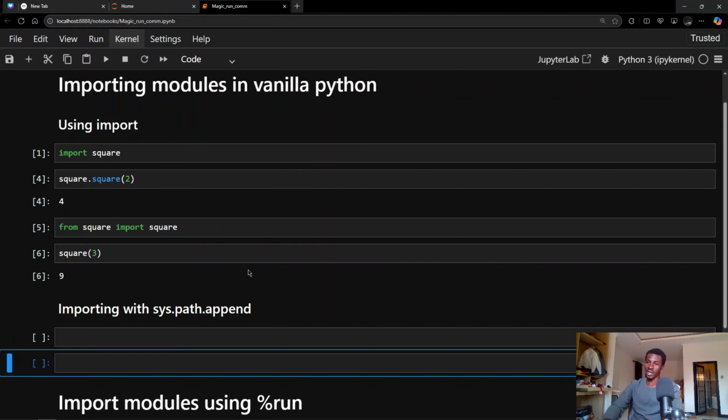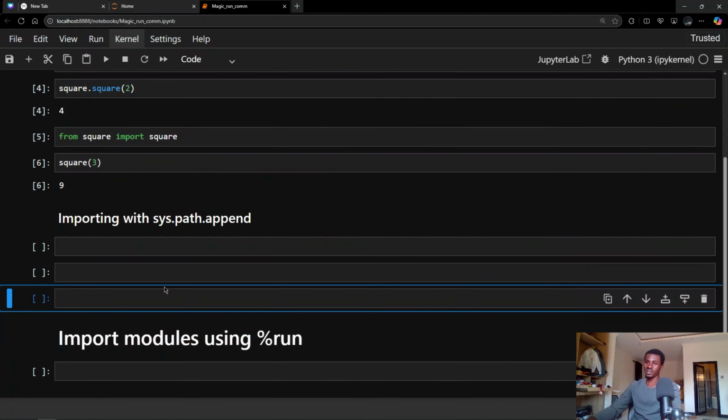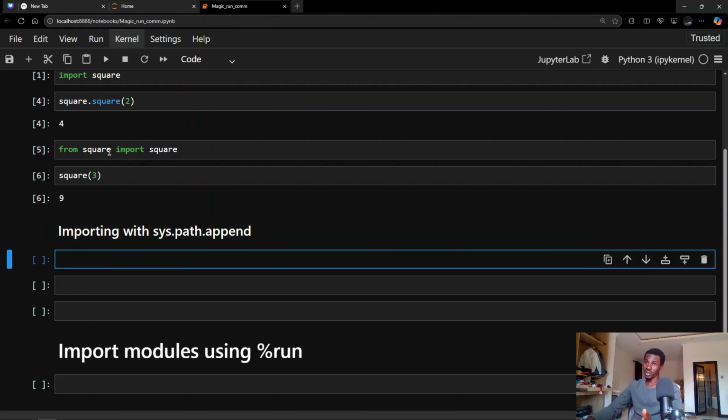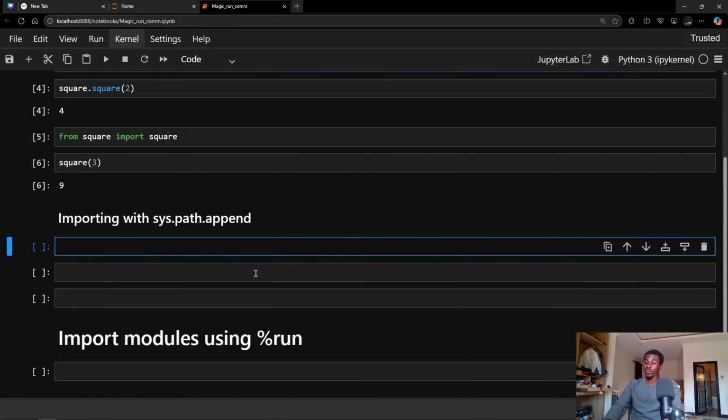I don't know if this is how it's pronounced, but that's what it looks like. So if we want to access a Python script that's located somewhere else other than where our notebook is, we need to add this import. There are other ways you can do this, but this is the simplest way to do it, in my opinion.